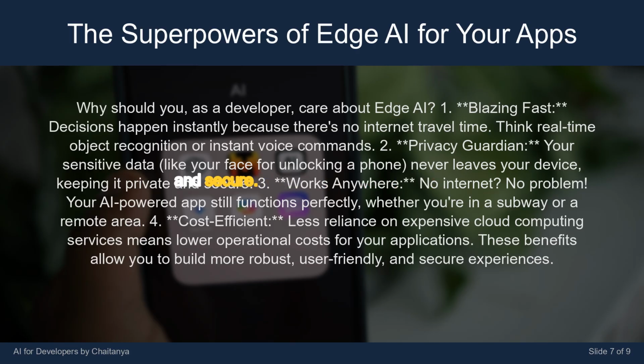3. Works anywhere. No internet? No problem. Your AI-powered app still functions perfectly, whether you're in a subway or a remote area. 4. Cost-efficient. Less reliance on expensive cloud computing services means lower operational costs for your applications. These benefits allow you to build more robust, user-friendly, and secure experiences.